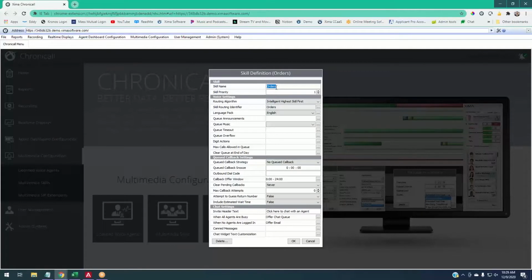Okay, once we've got our skill name, our skill priority, and our routing algorithm, I'm actually just going to go ahead, not that it matters really, and set that as circular for now. And then skill routing identifier. Okay, from that point, it's smooth sailing. At least I think so. Okay. Here's the other nice thing I like to mention, guys. When I hover over each of these options, it'll actually show you a quick explanation of what that is.